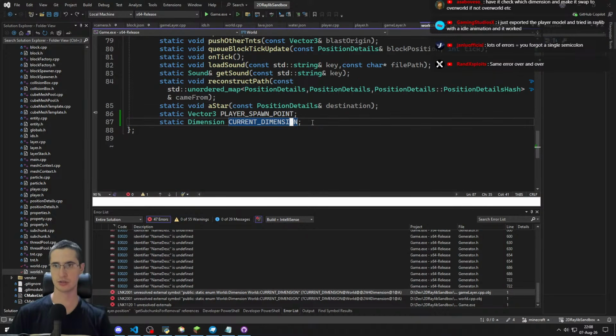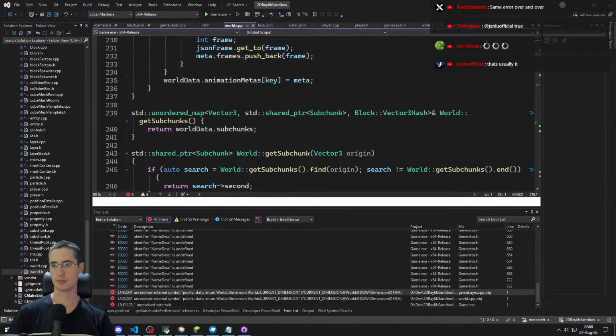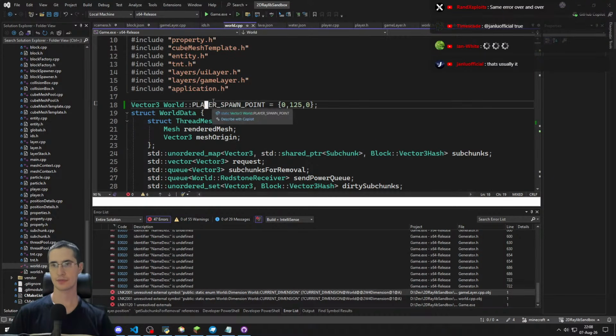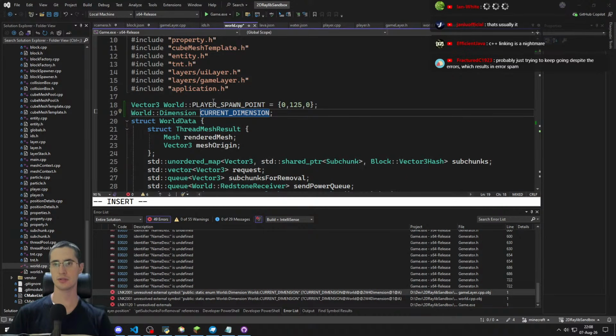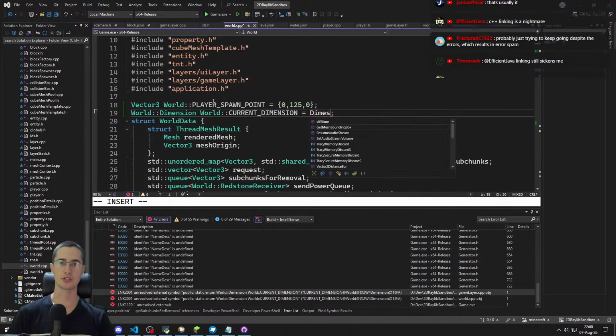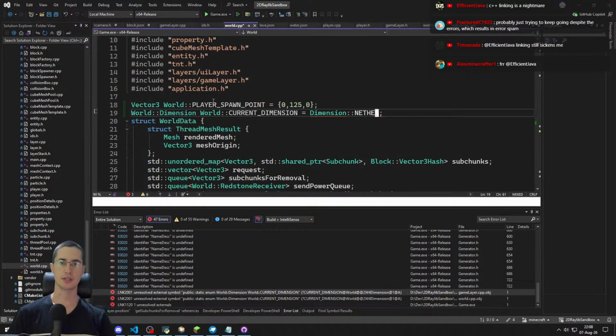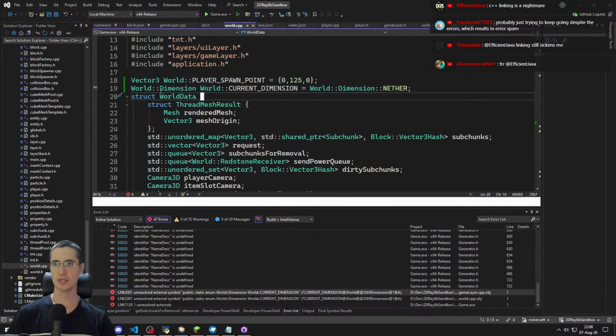We need to do the same thing for the current dimension, here. This is the world. And this is the world. Current dimension will be the nether. Like this. Do we need to do it like this? We do. And here we can add it as well, if we want.